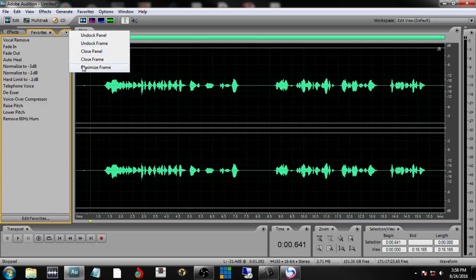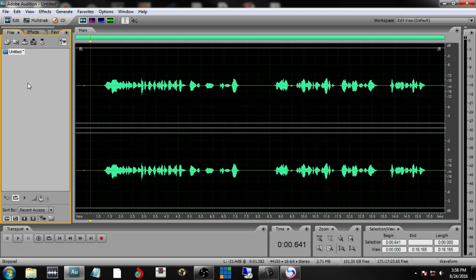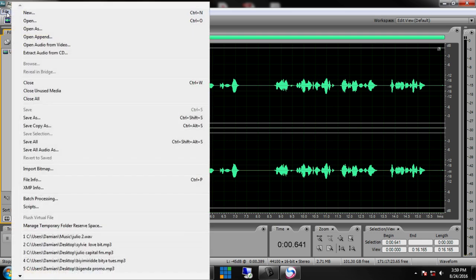I need to close this note. We don't need that at the moment. Okay, we have got it back. Then we shall need some music. So you can import music that you might need in this section. You simply right click and then select import. Alternatively, you click file and then select import.